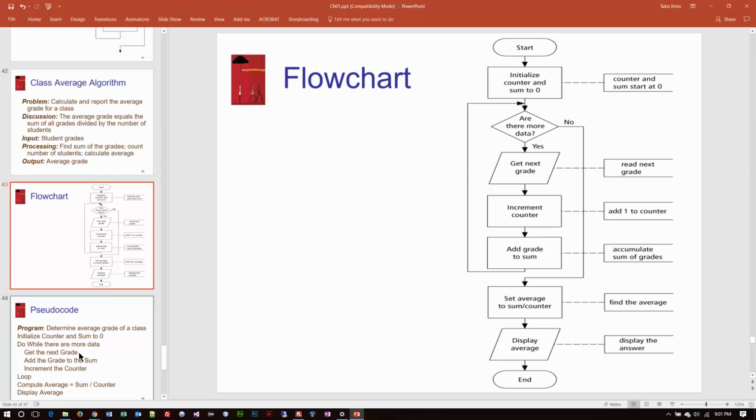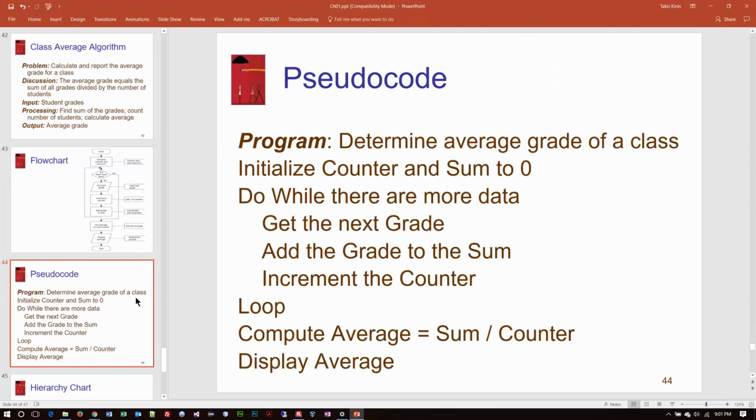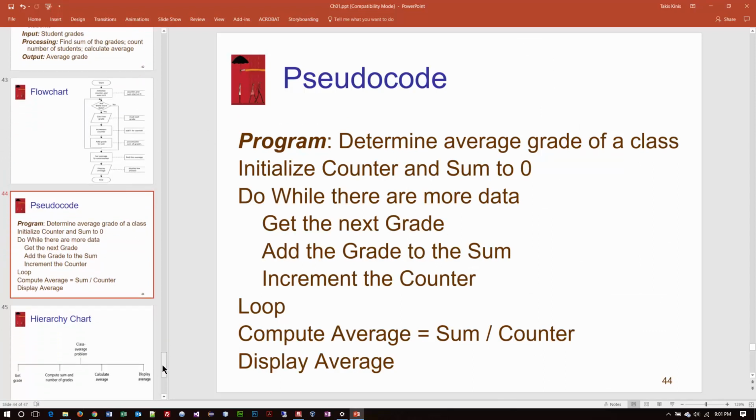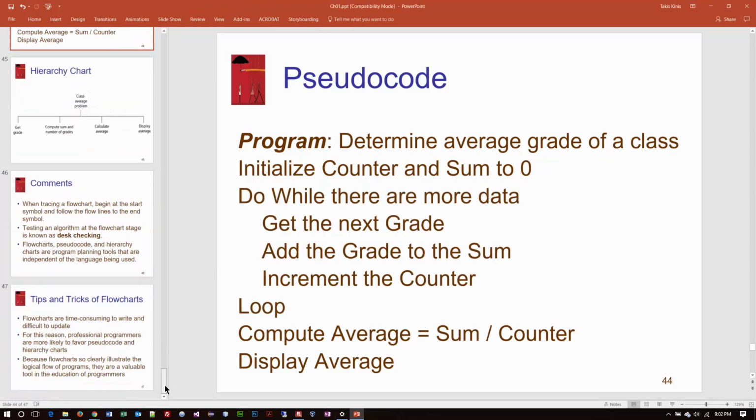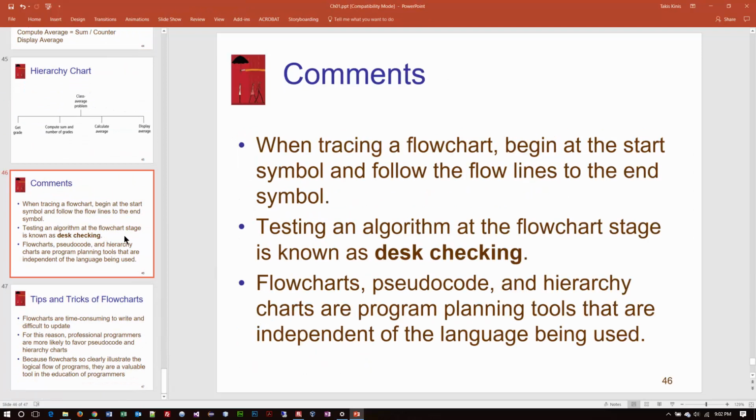Notice that the flowchart also can become pseudocode. And they use words like loop for this part, which is a loop. Once again, the hierarchy chart we're going to jump over. And then we are at the bottom of the PowerPoint, thank goodness. Right? It's almost over. Right? They have a couple of comments here. So it says you start at the top, follow it down to the bottom. I guess that makes sense.